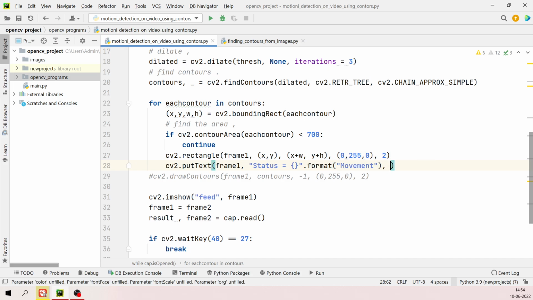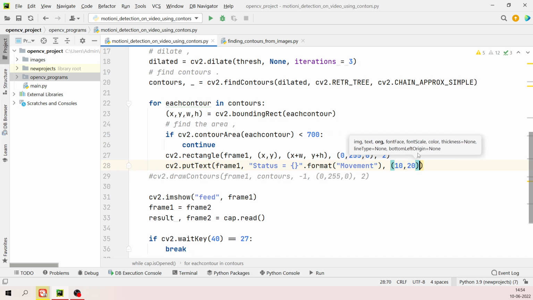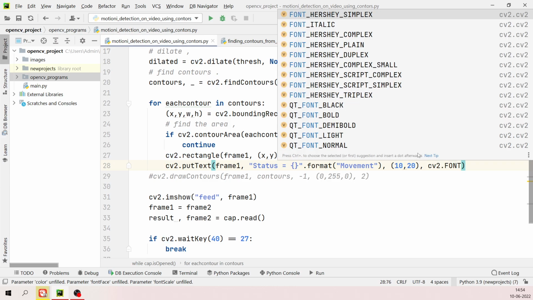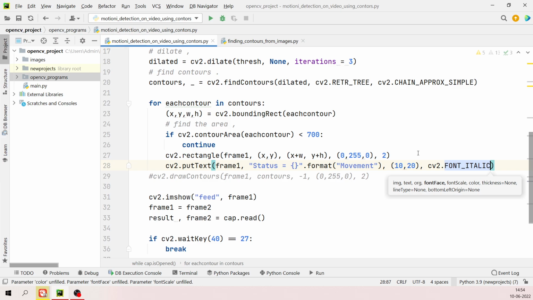And next we have to decide where exactly this text is going to appear. So I'll simply give it as 10 comma 20 for the x and y coordinates. There the text is going to come. And then next we have to tell the font type. So I'll simply say font underscore Hershey simplex, you can use that one, or italics or anything like that.